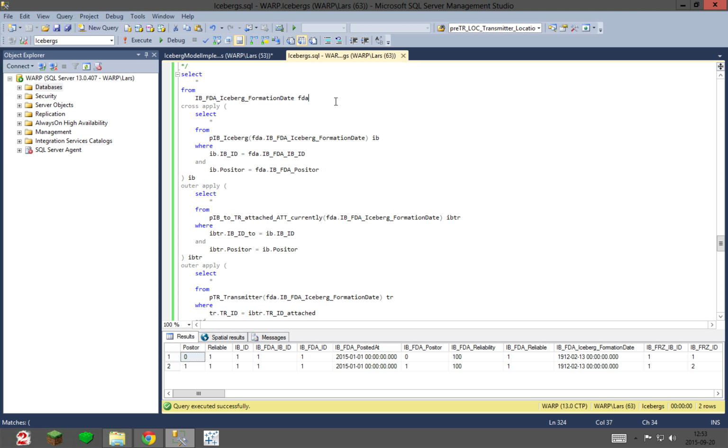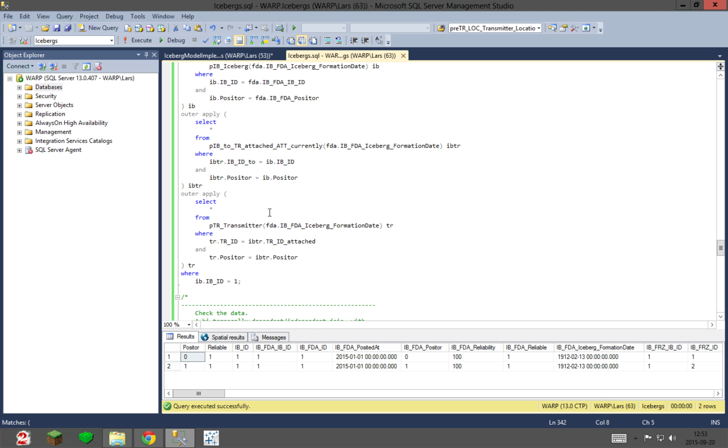So this will actually fetch the iceberg as it looked like at that point in time. So in the apply, we do the actual join. So that was previously join conditions in the on section is now here in a where statement within the apply. And here you can see we want to see the attachment at the time of formation, and we also want to see what the transmitter looked like at the time of formation.